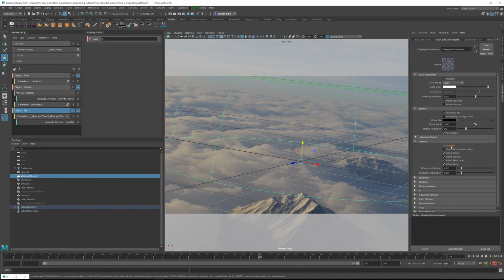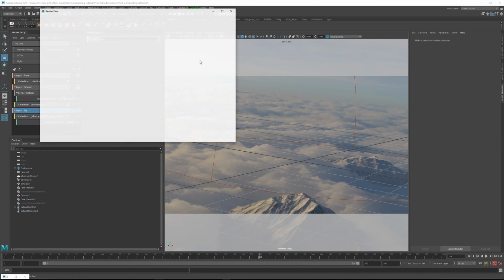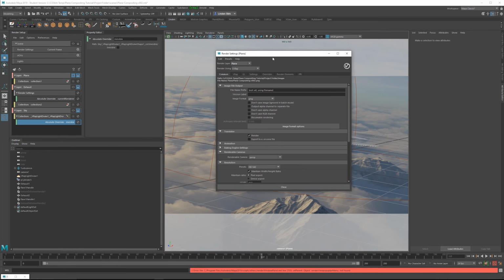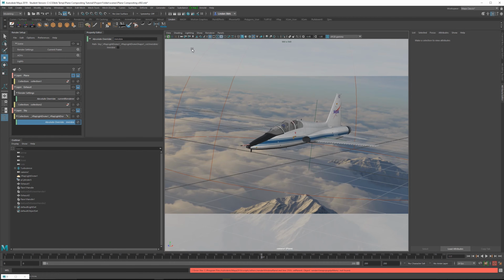When that is orange, you can click the check. Now if we go over to IPR, the sky renders. And you can see that a light collection has been added for us right here, and there's an override on this layer. So next what we're going to do is set up all the render settings for each layer.